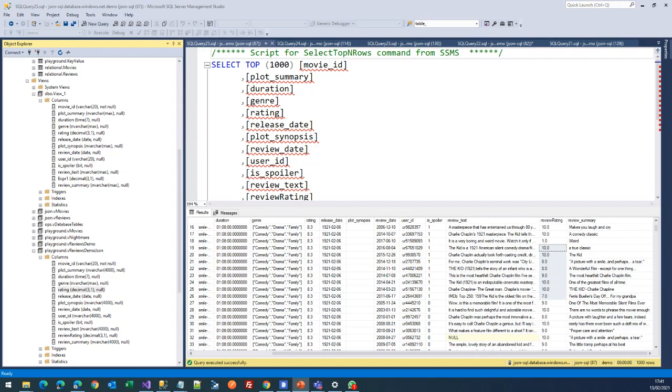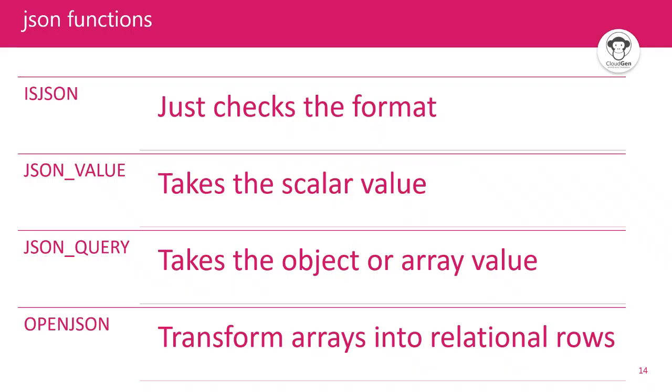Well, we saw some SQL functions. The first one, we didn't see it, it's just a simple check: you pass the field as the argument, and it returns 1 or 0, a bit, depending on whether it's JSON or not. Very simple. JSON_VALUE returns the scalar. JSON_QUERY returns the raw object of a JSON path. And OPENJSON takes a JSON document and projects each array item into a data row, a table row.